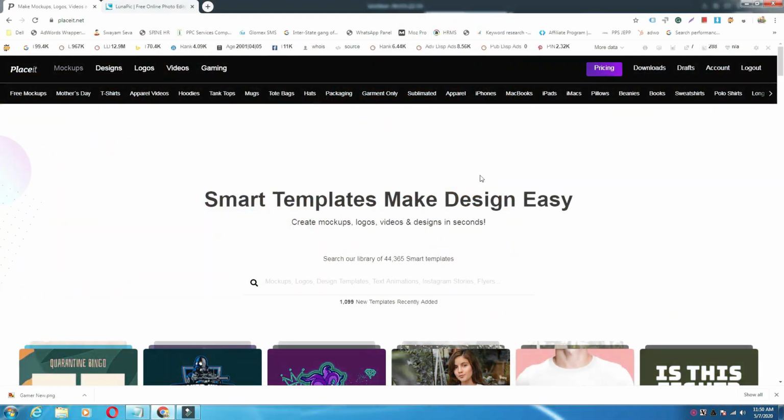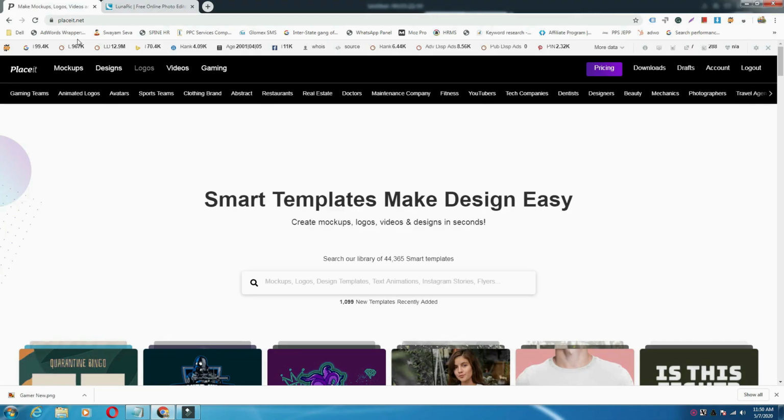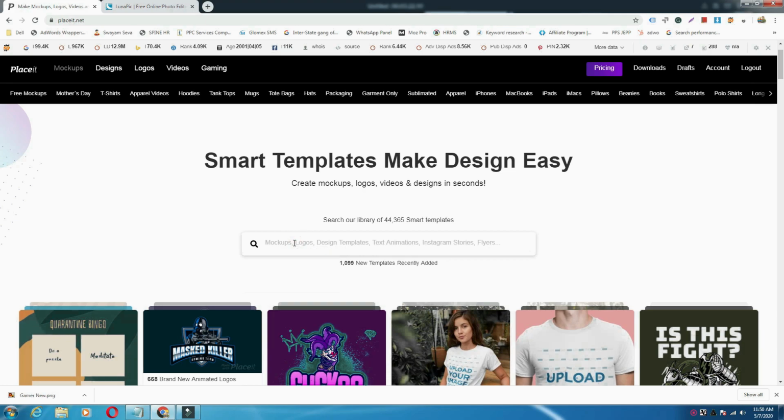Today I'm going to show you the procedure of creating a logo online with a transparent image. Go to your Chrome browser and type placeit.net. In the category search, just type the category of the logo you want to make. My category is game. Just type game, enter.